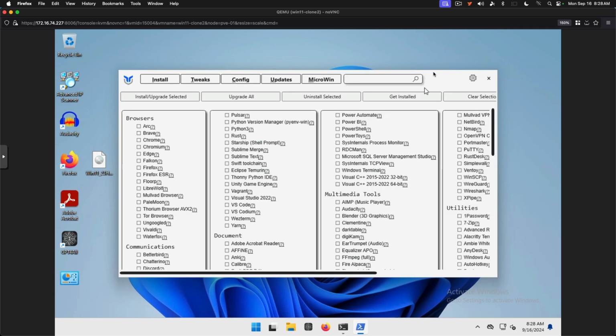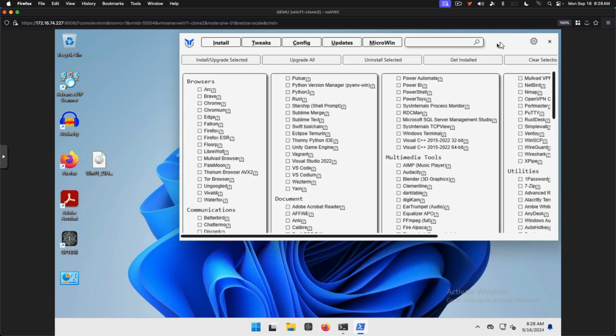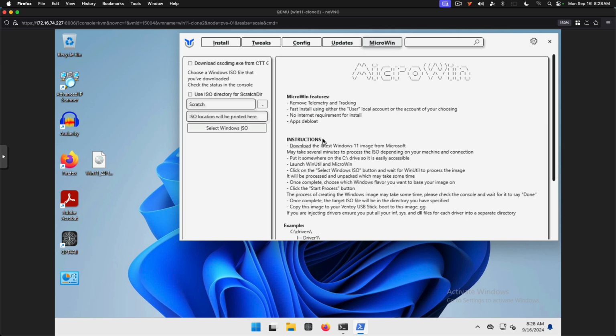All right, so what we've got here is the GUI interface for the Win utility. The part that we're most interested in right now is Microwin. And this is what's going to allow us to create our own ISO install image. We're going to go ahead and click that.